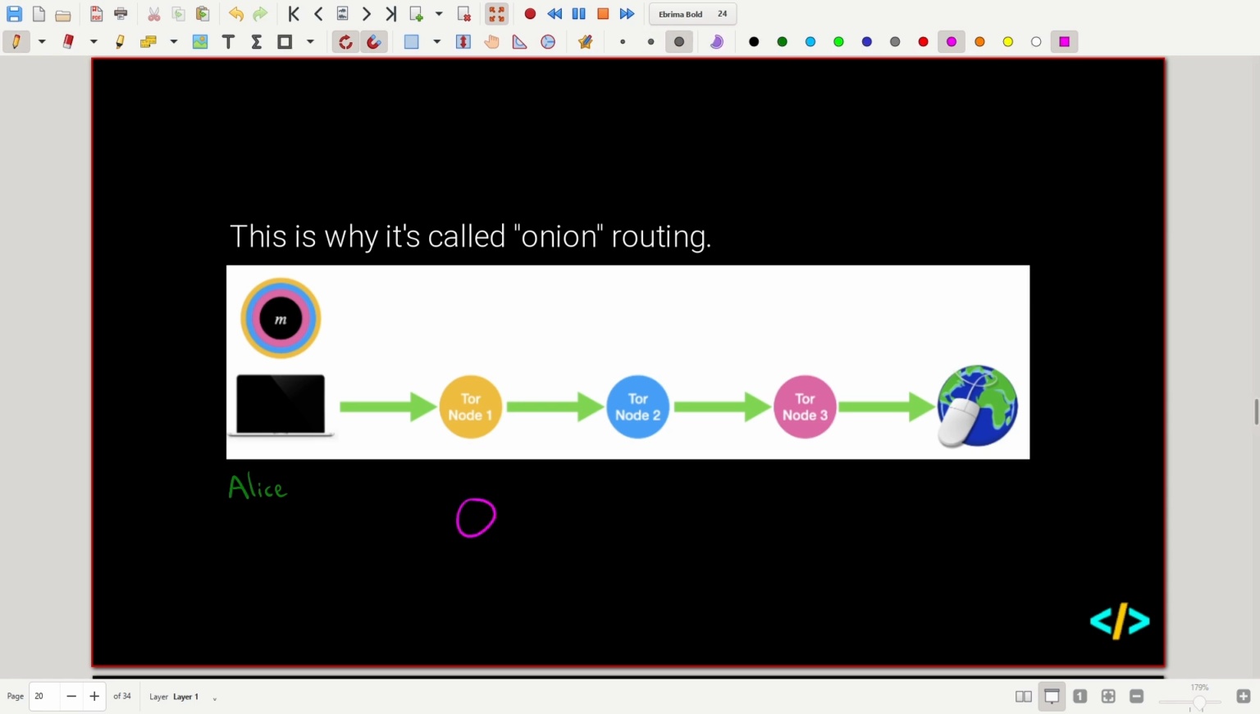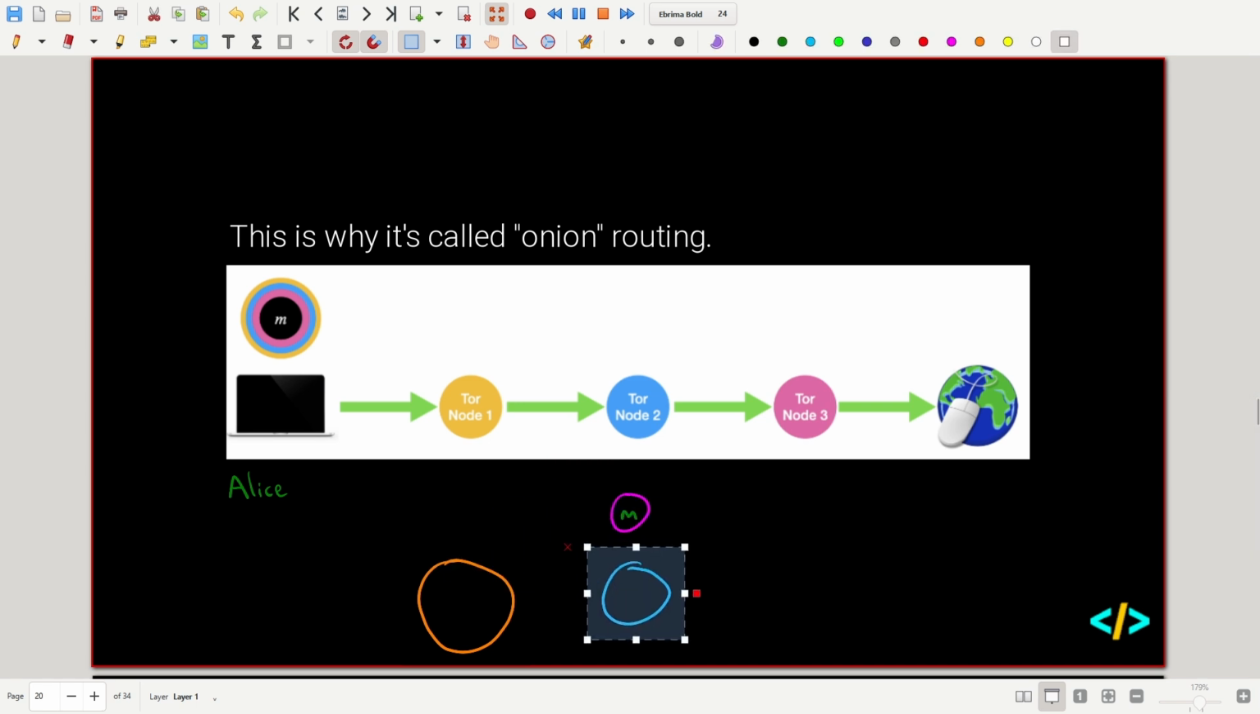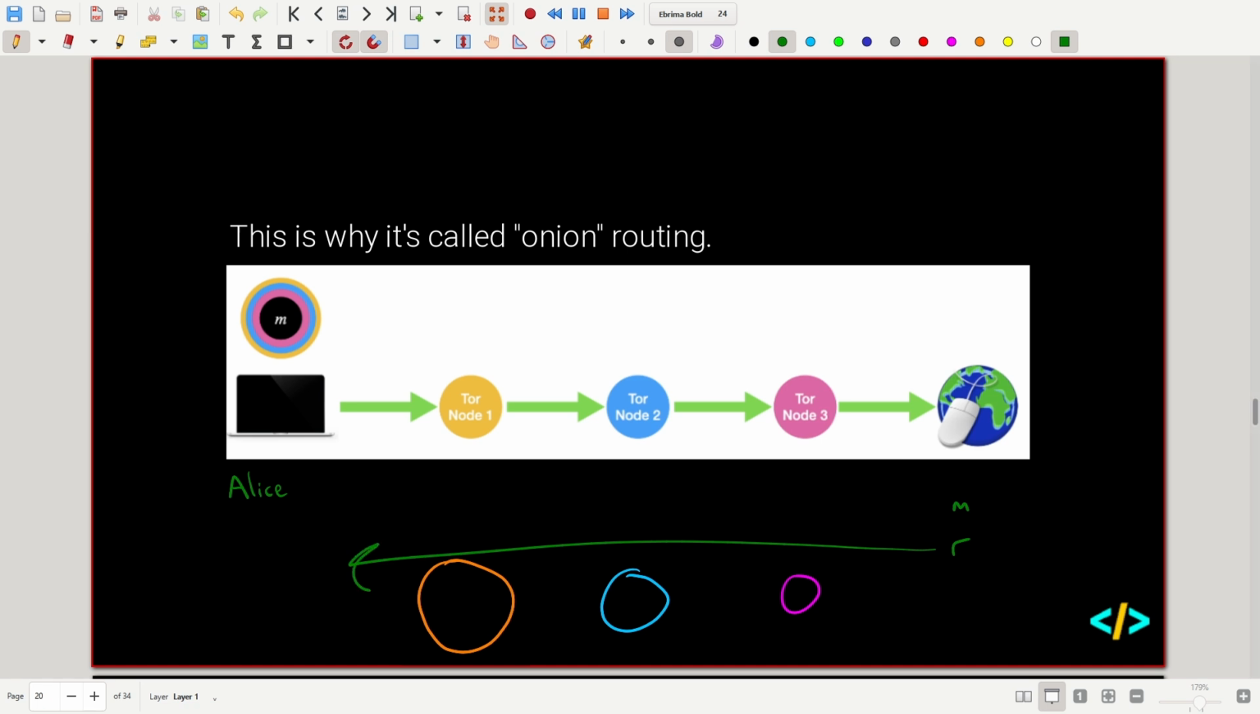So we wrap it in another layer inside of that, this pink layer, which is Tor node 3's public key. By wrapping it in all of these, or by encrypting it with all of these public keys, it can't get intercepted by someone else who's just listening in. When Alice sends that message, she sends it to Tor node 1. Tor node 1 will unwrap or decrypt it and send it to Tor node 2, who will decrypt it and send it to Tor node 3, who will decrypt it and send the message to the server. The server can handle this request, generate a response, and the inverse will take place.